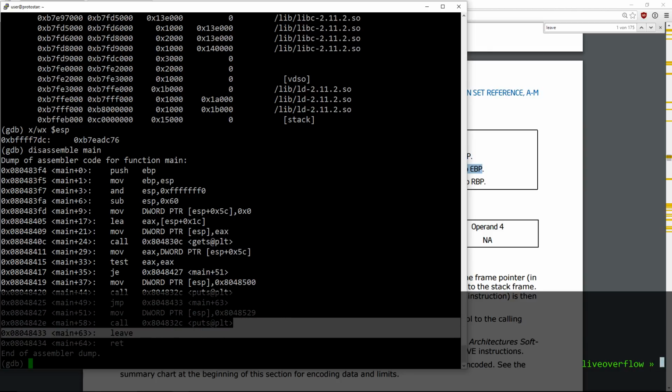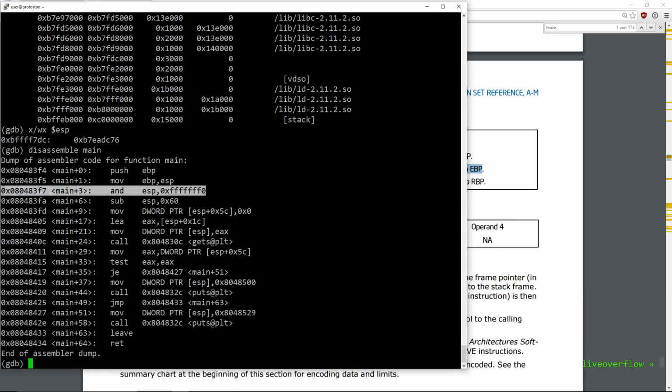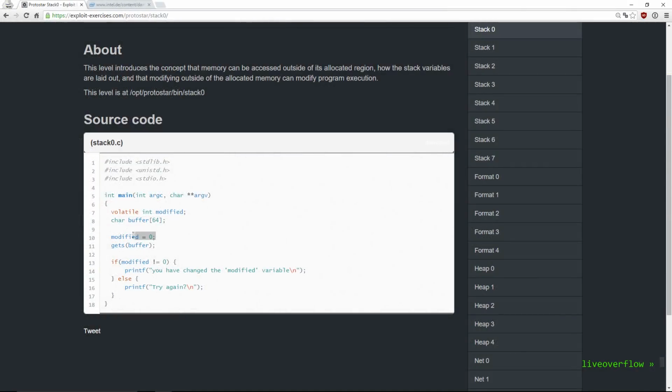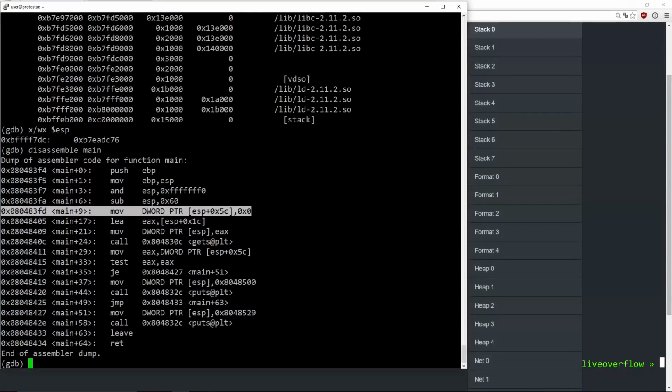Just one more little thing. After those two instructions, we mask ESP, which basically just sets the last 4 bits to 0 to keep it nicely aligned. Not that important. And then we subtract hex 60 from it. So ESP, the stack pointer, now points to a slightly lower address than EBP, and the next instruction moves 0 to the memory location at offset hex 5c from the stack pointer. That seems to perfectly match our modified variable that gets set to 0.